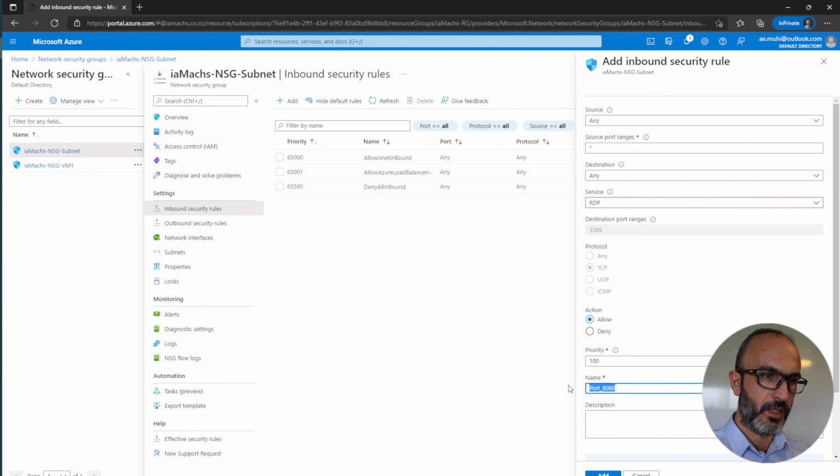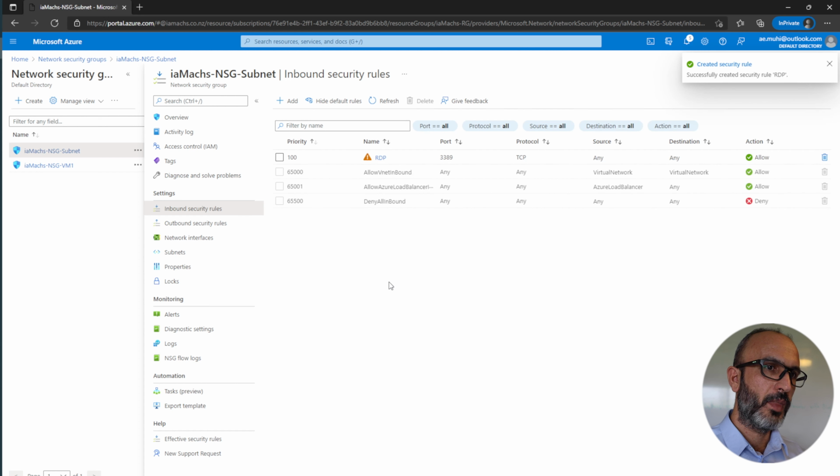The action is allow, and I'll give it a very high priority, the number 100, so that it will always be allowed, and I'll call it RDP. To add the new policy, hit Add. And as you can see here, we now have our new policy added to the NSG.